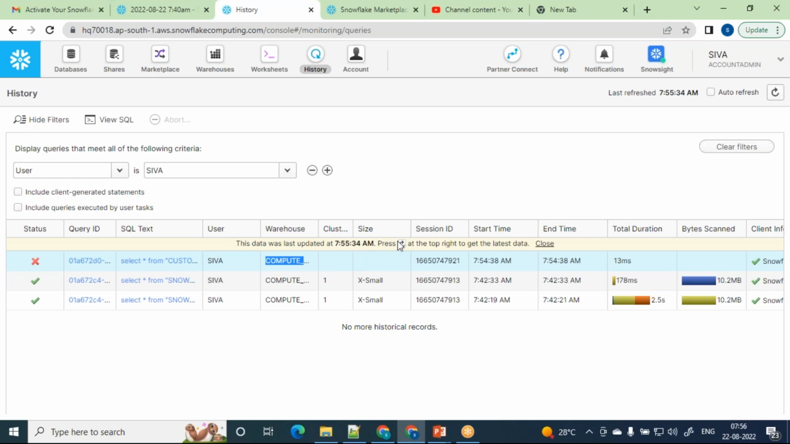And what is the cluster size? And what is the session ID for that one? At what time it has started, at what time it has ended, and how much it took? 13 milliseconds. How much data it has scanned to get the data? Here 10.2 MB. And what is the client? From where you have executed that? I have executed it from the Snowflake web interface UI. See, it is clearly giving UI, user interface. So that information you can get from history.